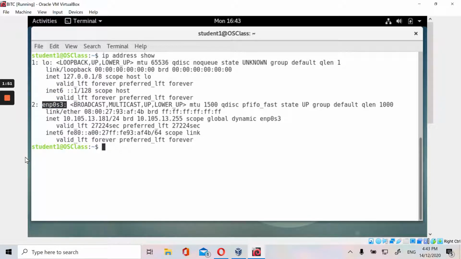Look at interface number 2, which is mpost3. So this is the IP address. inet is the IP address of your machine, which is 10.105.13.181. Don't worry if your IP address is not the same as mine, because it depends on the IP addressing in your own network. And /24 is the subnet mask, and this is the broadcast address of your network.